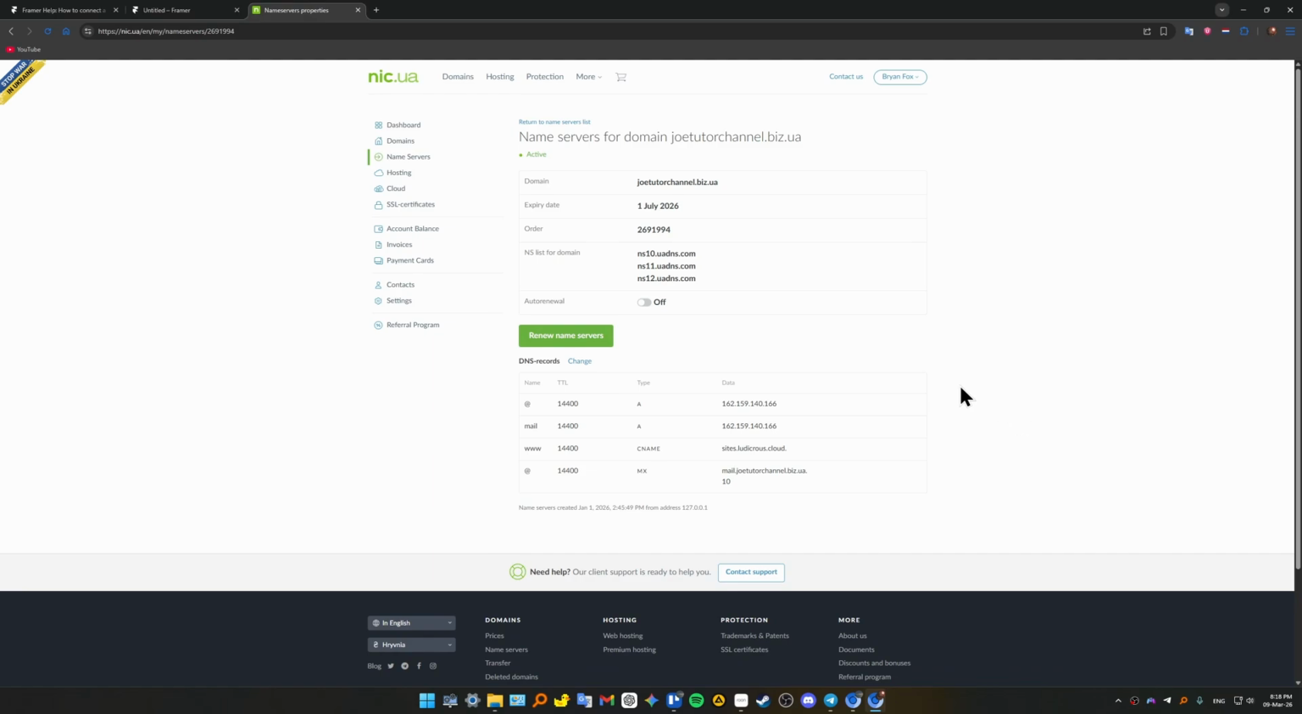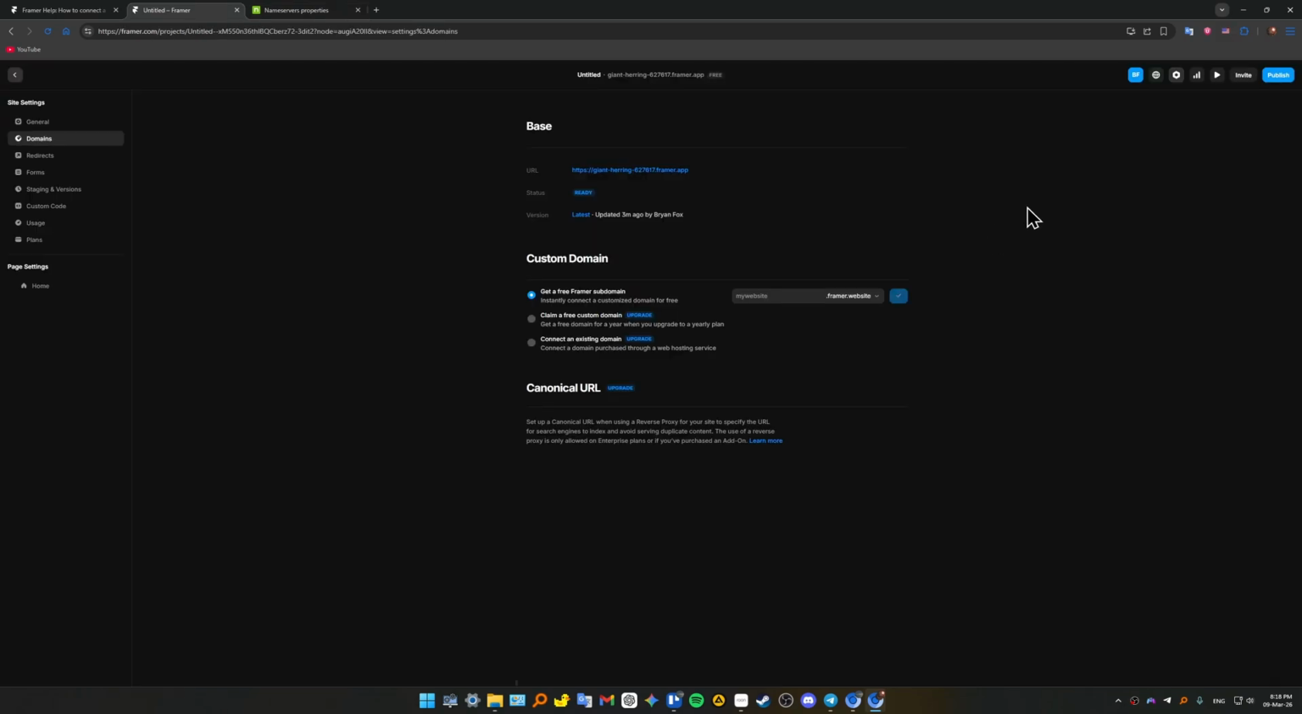So pro tip, if you're using Cloudflare, make sure the proxy status is turned off or set to DNS only for these records. Otherwise, Framer won't be able to issue you SSL certificates. And just like that, your Framer is now upgraded with a custom domain.